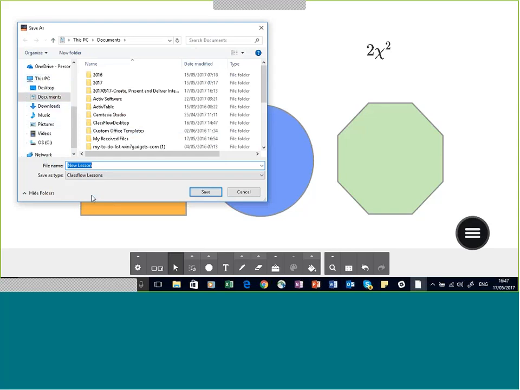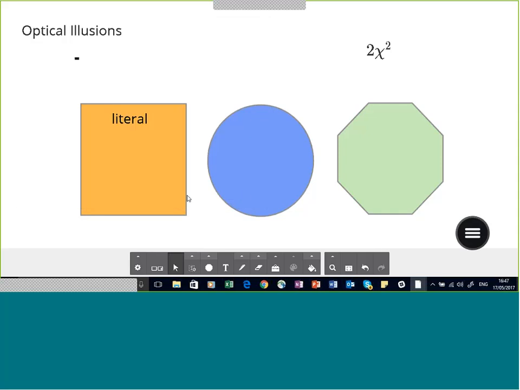So again, one of the great things with ClassFlow Desktop is that I don't have to save my content into the cloud. I can save my lessons or my activities as files onto my local computer, or I could save it into a network drive or any other cloud storage that I use. So I'm not limited to saving it in a ClassFlow area. Okay, I'm not actually going to save that, so I'm just going to cancel that one for now.